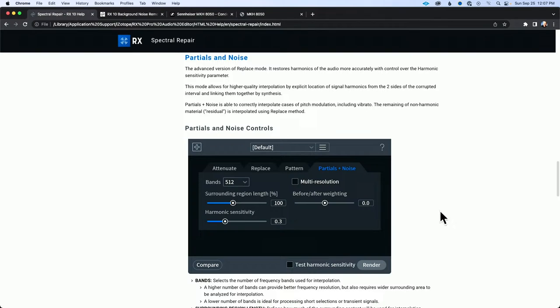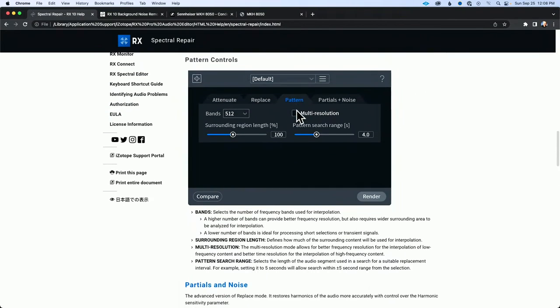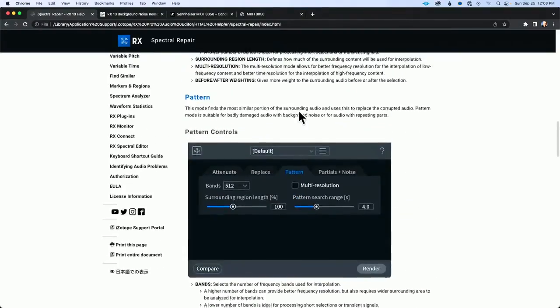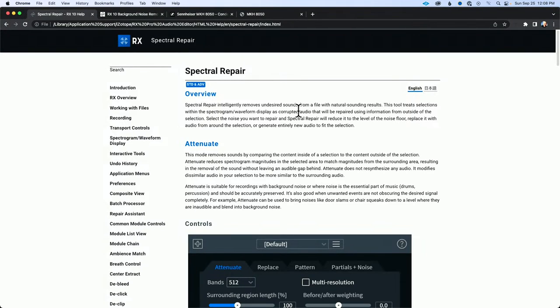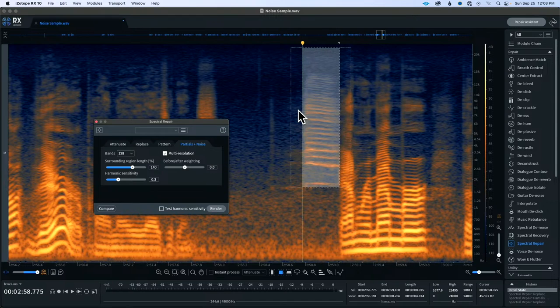So this is getting a fair bit more advanced. I'm not sure that we're going to necessarily use this. We'll experiment with partials plus noise. I don't know that it's going to apply really well to anything we're going to look at today, but here, for example, it says partials plus noise is able to correctly interpolate cases of pitch modulation, including vibrato. The remaining non-harmonic material is interpolated using the replace method. So it kind of combines a couple of things there. Again, that's probably more likely when you're resynthesizing voice, perhaps maybe singing, and you have something funny going on during the singing recording. Maybe you had a really good take, but for whatever reason, there was some noise or someone bumped a microphone stand or something like that. So that's the idea. But let's go with a more straightforward example first here.